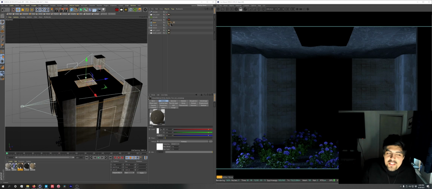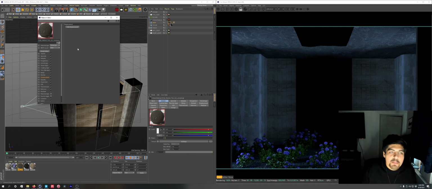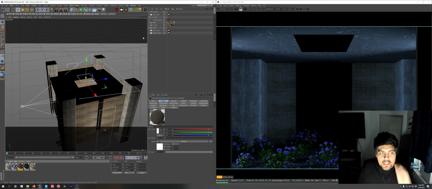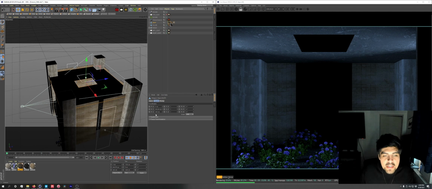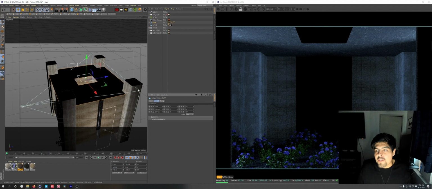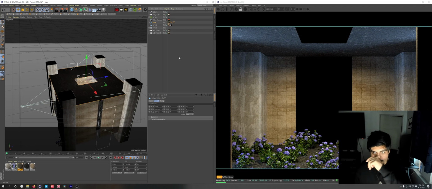So for now, let's just go back and take this displacement off. It didn't really do much. It's probably just going to be more taxing to the render, and it's not adding much to the render. Bring this back to 500, and bring that light back on. Cool.